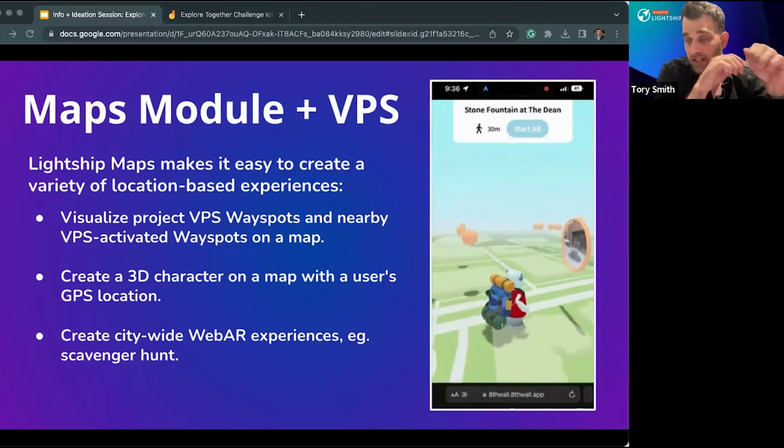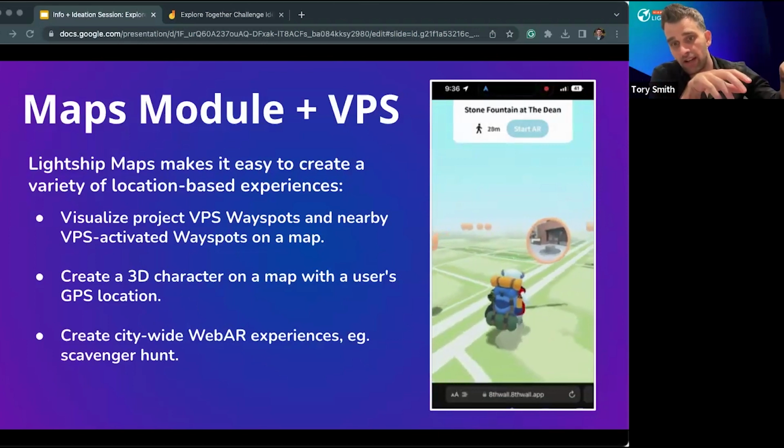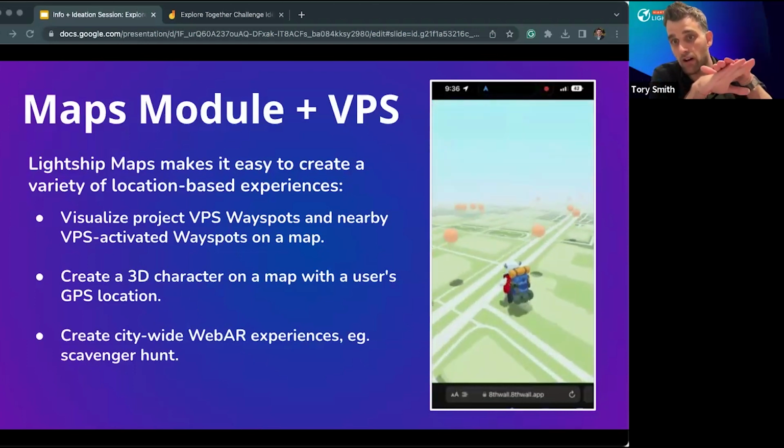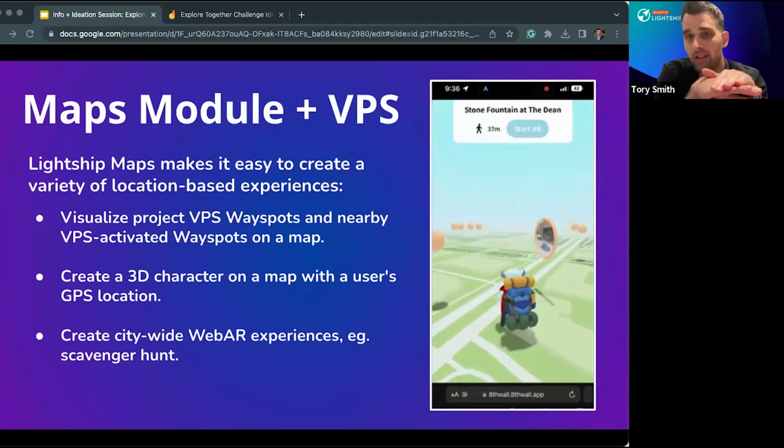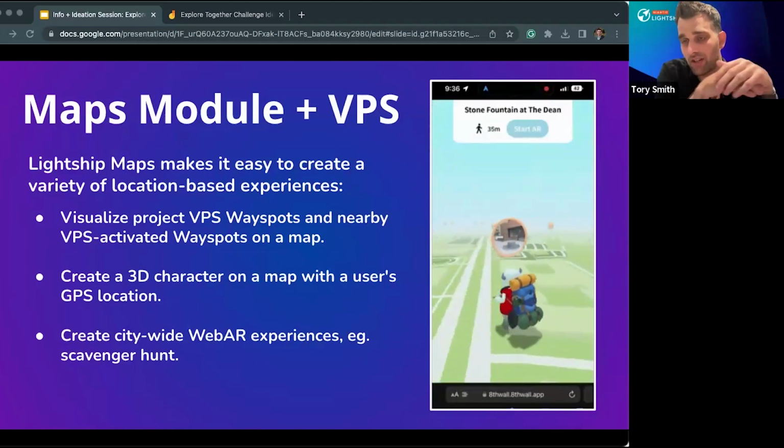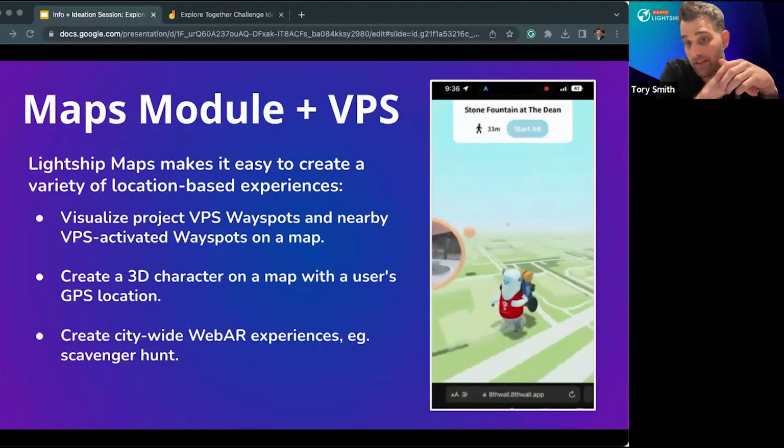So this works in concert with VPS and just uses the GPS signal on your phone to tell you where you are and put your character on a map so you can orient yourself. And there's a bunch more documentation on this available as well if you want to integrate this as part of what you build.